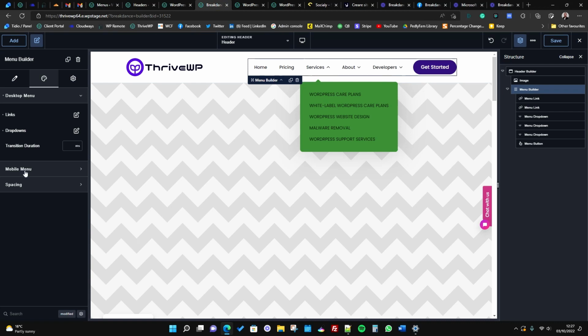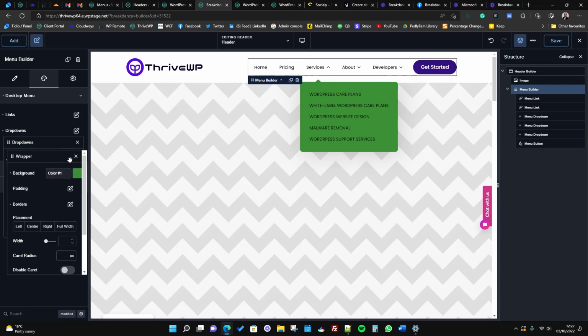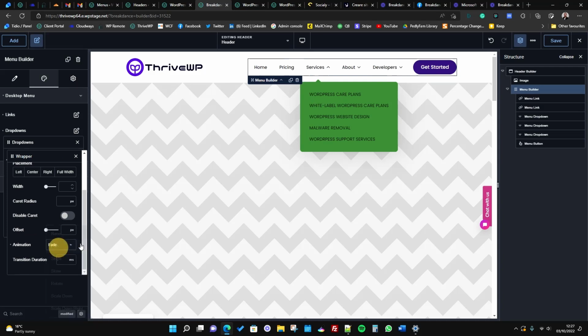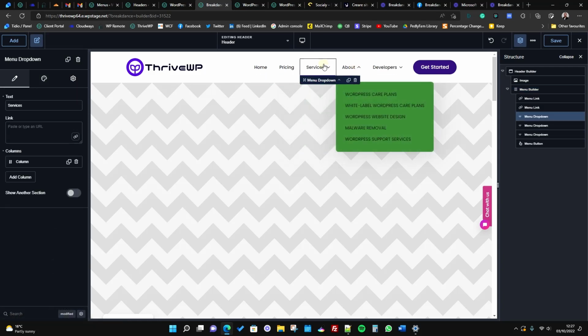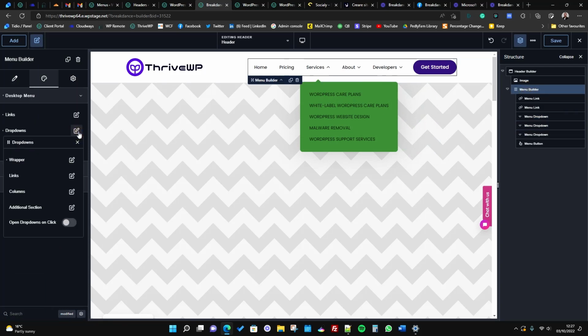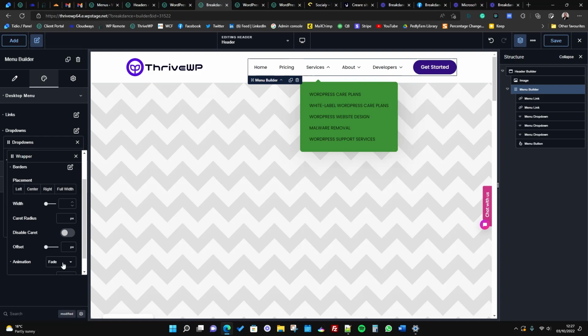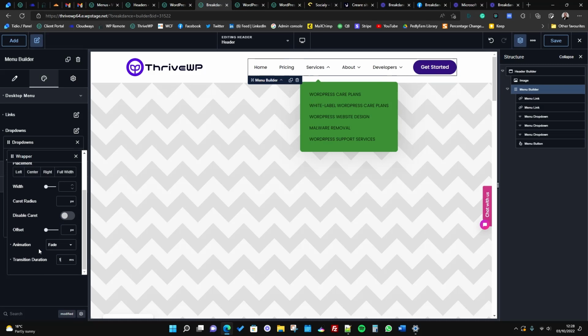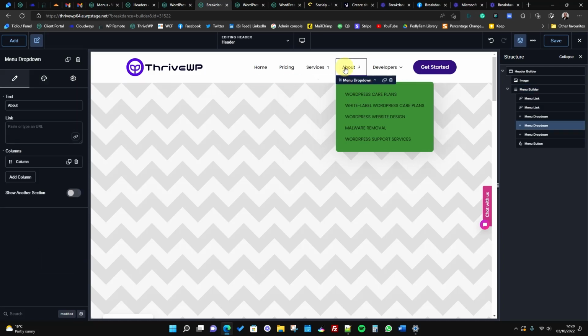Now what we're going to look at is the animation stuff. So we go to drop downs again, we go to wrapper again, and then I believe we go to animation, and we can go to fade. Wrapper, animation, fade, and transition duration. We can just do something fairly big so it's obvious.